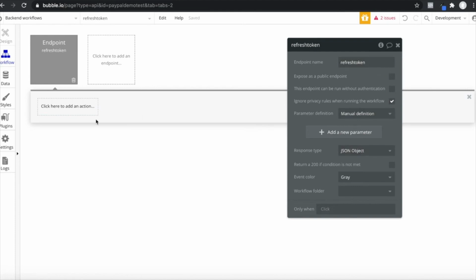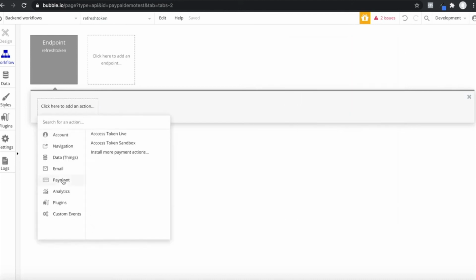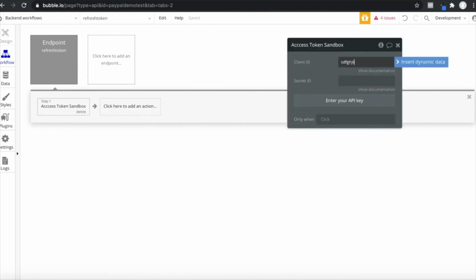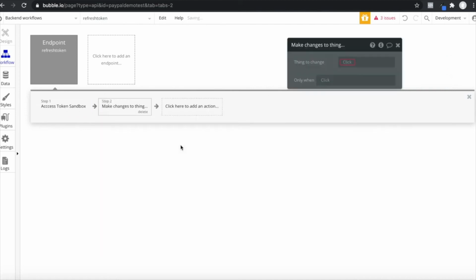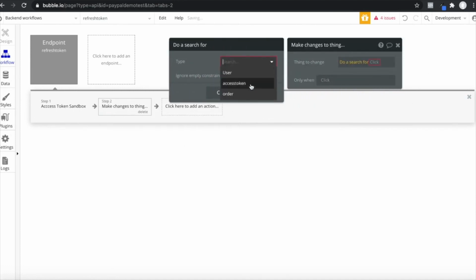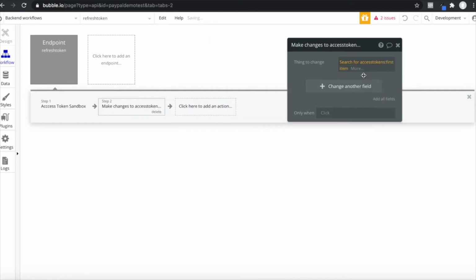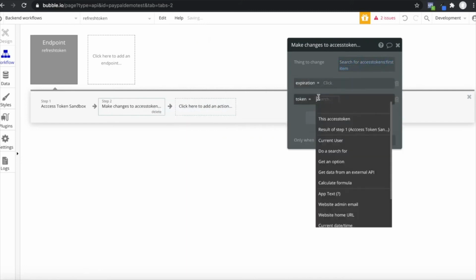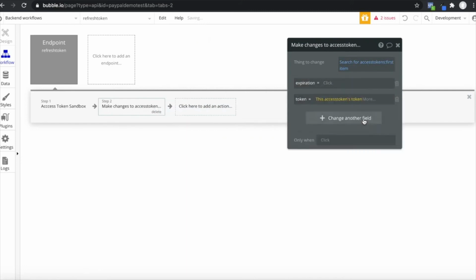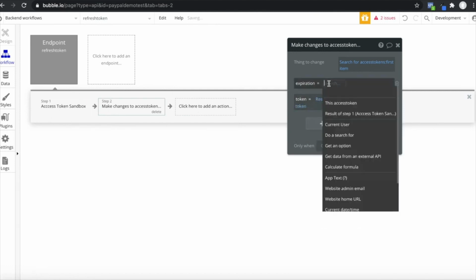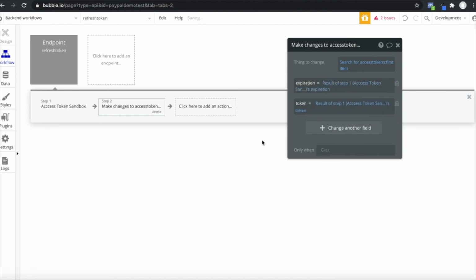And what this should do is make a call to our access token endpoint, either live or sample. Let's stay with sandbox. It should get our access token, and then save this new access token in our database entry. So the thing to change is: do a search for access tokens first item, and change the field token to be this access token's token, or the result of step 1's token and result of step 1's expiration.